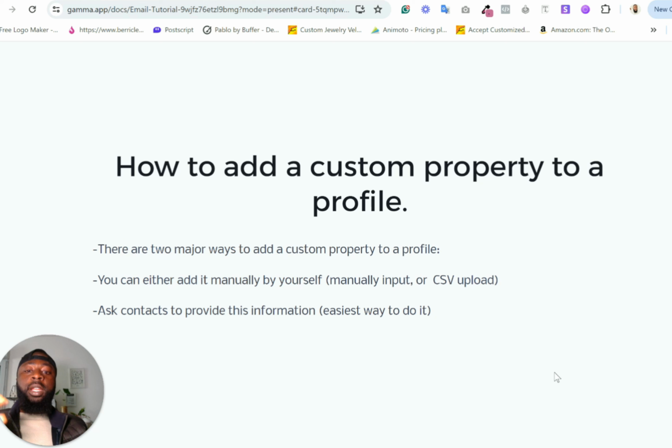So how do you add a custom property to a profile? There are two major ways to add a custom property to a profile. You can either do it manually by yourself, inputting this information manually. But if you have thousands of email subscribers, it doesn't make sense to do it manually. So the best way to do it is basically asking people to give you this information.